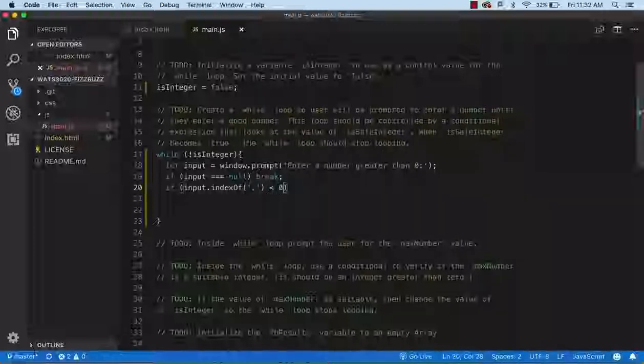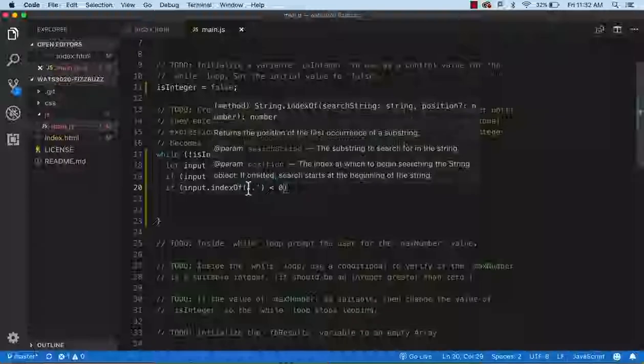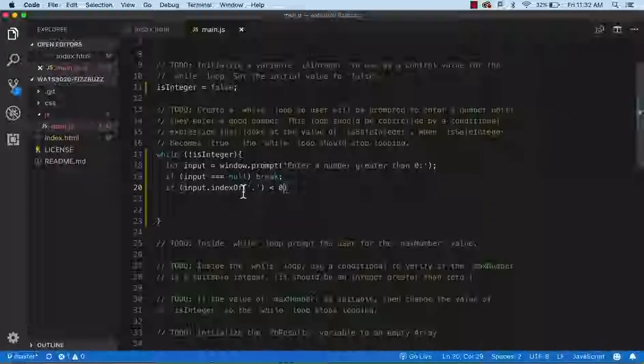The way indexOf works is that if it finds the thing in there, it gives you the position of it relative to starting point 0. But if it doesn't find it, it returns negative 1. You could try that out in your console. So if I enter something with a dot in it, then I just want to loop around again. I'm not going to accept it.